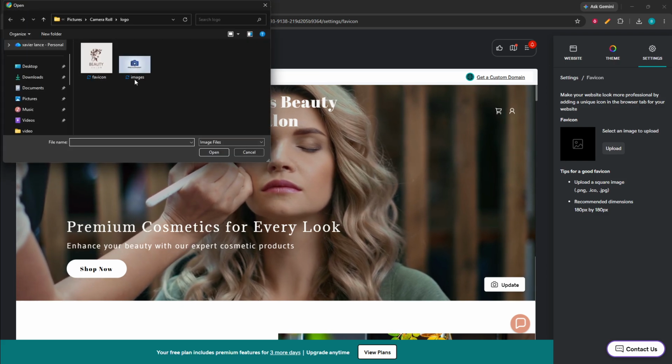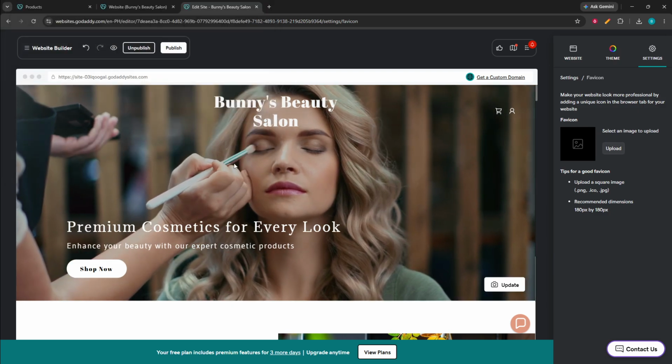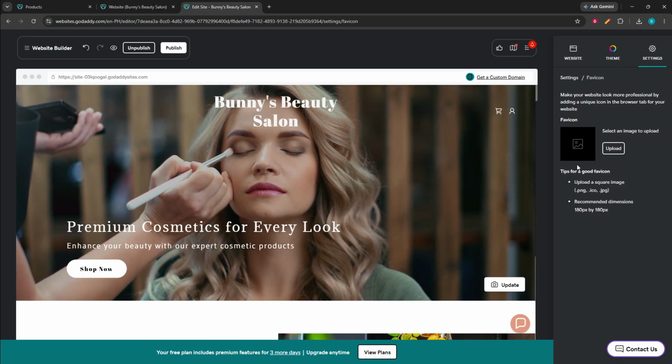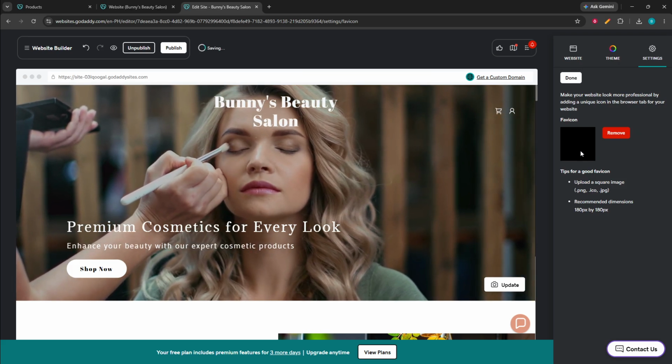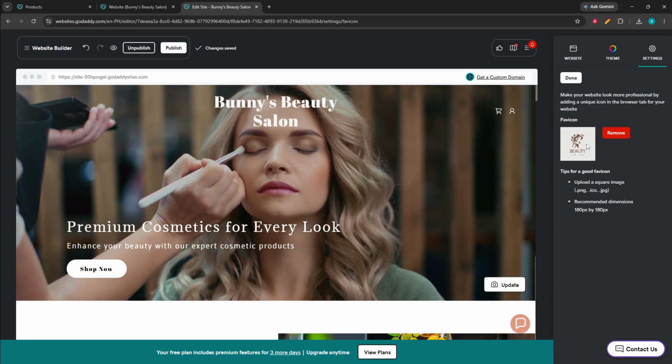A file window will open on your computer. Select the image file you want to use as your favicon, then confirm the upload. Wait a moment for the image to finish uploading completely before moving on. If GoDaddy gives you cropping or adjustment options, use them to make sure the icon looks clear and centered.